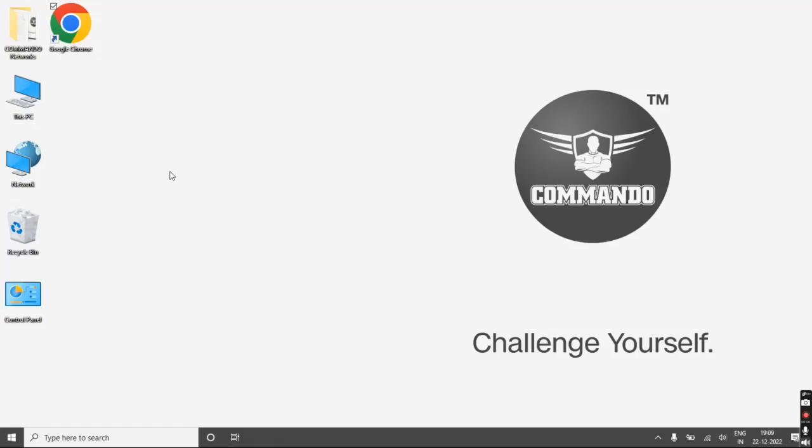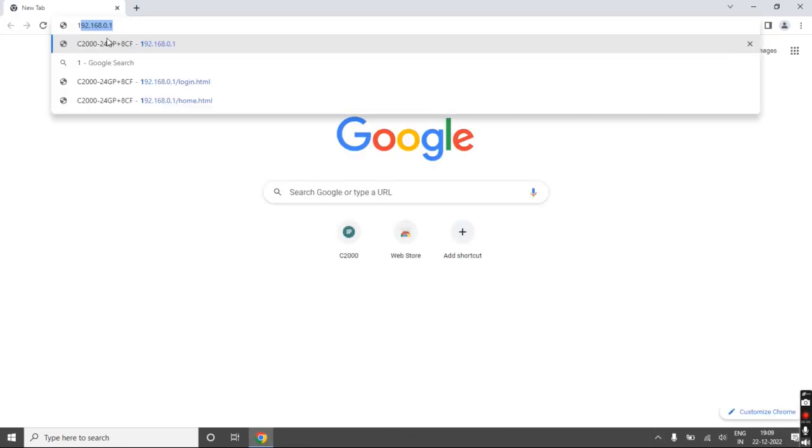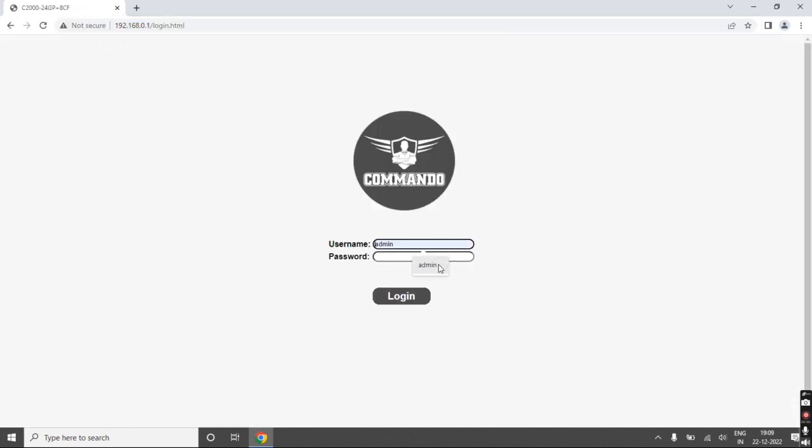About COMMANDO C2000 series L2 plus switch. Let us see some features. Get the access of the device. Username is admin and password is small letters commando.